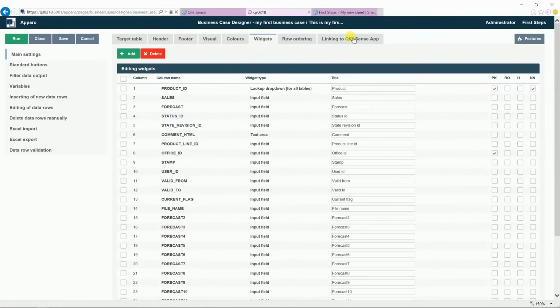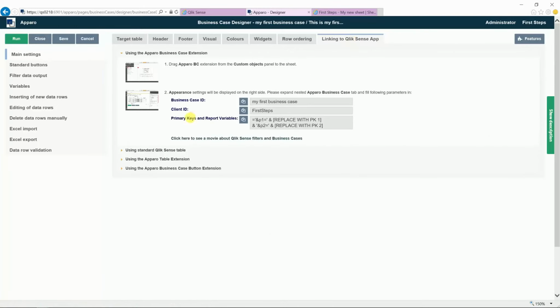For the output I want to use a button in the Qlik Sense app. Therefore I move the Apparo button into my app and enter the business case ID.